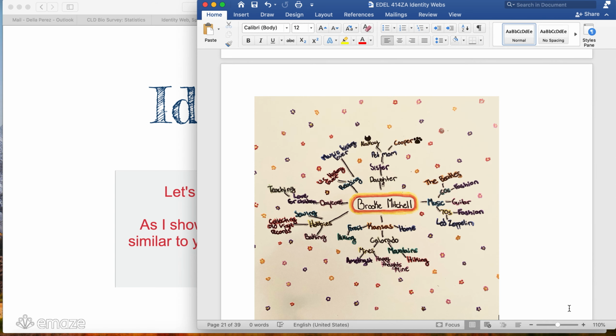Brooke has reading. She's a daughter, music, Kansas, hobbies, daycare. Maybe that's where she teaches. Nicely done, Brooke. Like all the little colorful dots you included as well.